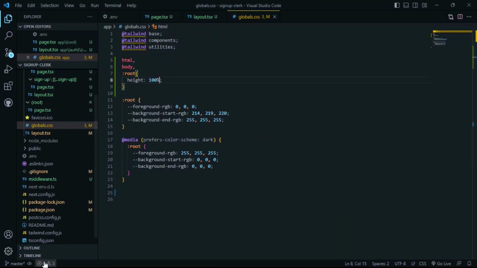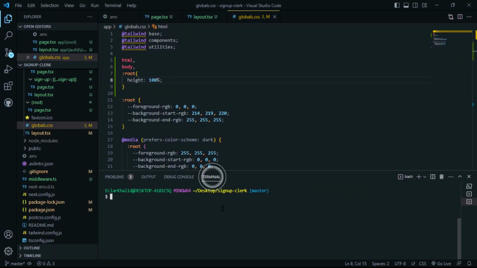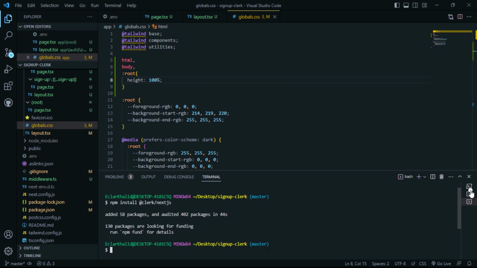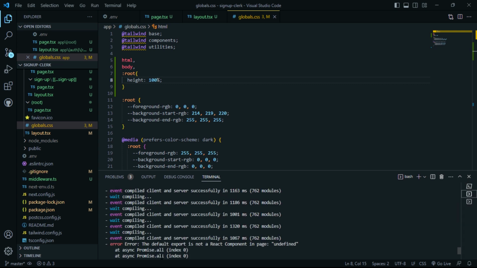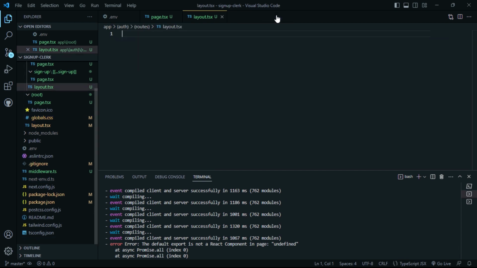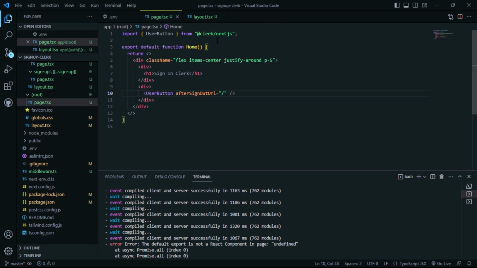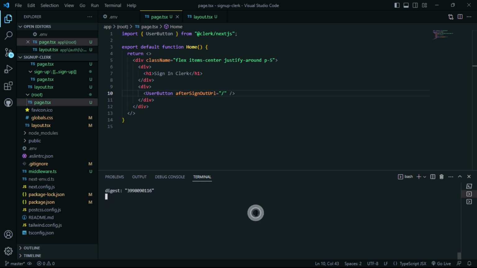Let me see, we have an error. Not actually inspect, but come to the terminal. This one saying that the default export is not a React component in page undefined. Let me see, in page import user is not a React component. Let's kill the terminal, and then we can run the app again. npm run dev.